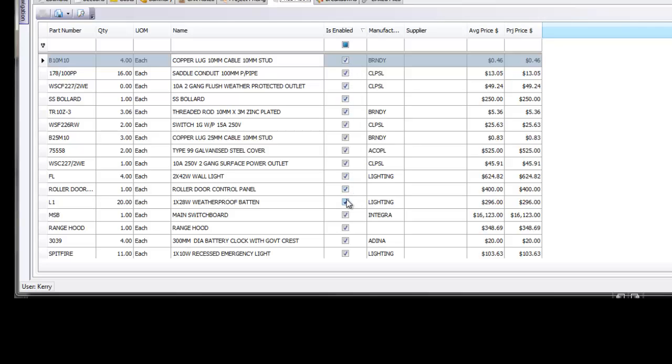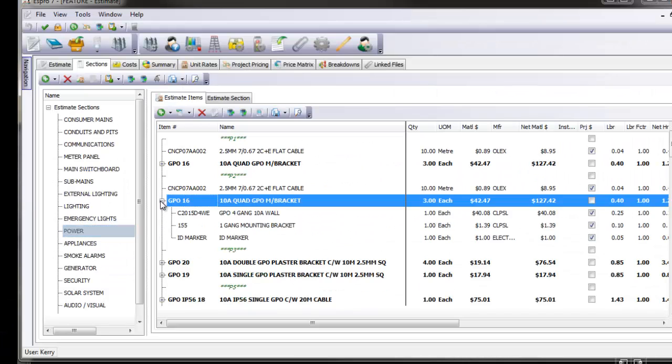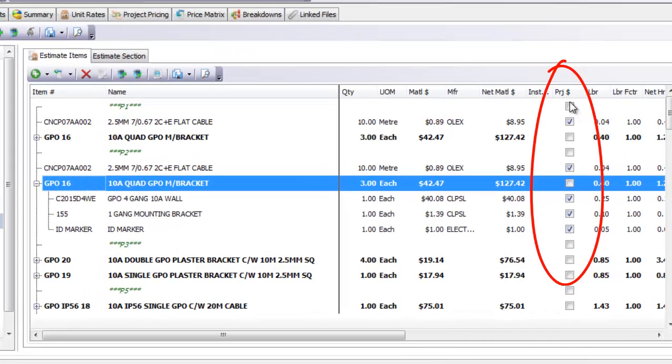And what it has now done, it has gone back into the estimate. It has found where each of these items have been used and has updated the price to the net project price for each of those items. When we view any of our items, we could look inside any of our pre-built sub-assemblies or items, and we can now see that our project price button has been checked. So we now know that the material price that we're looking at is a net price that we have set for this estimate.